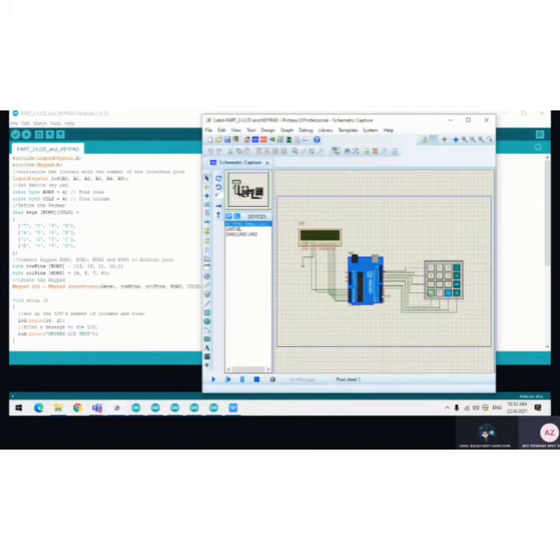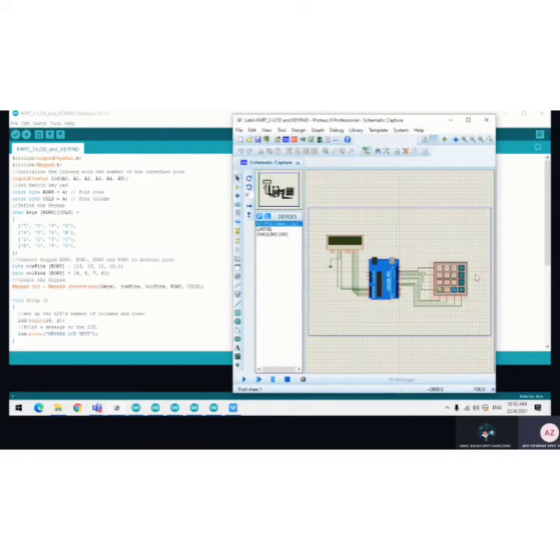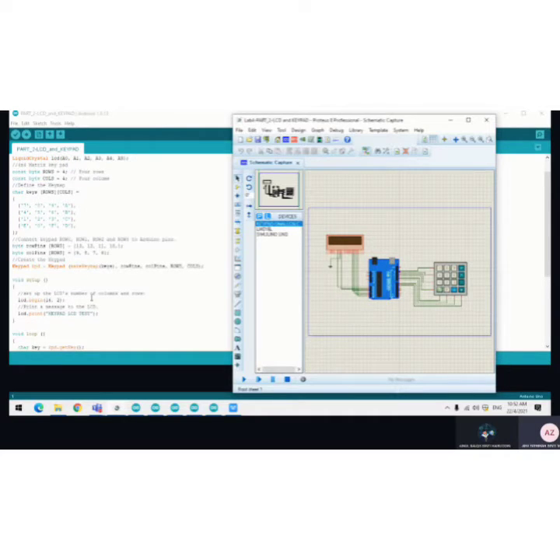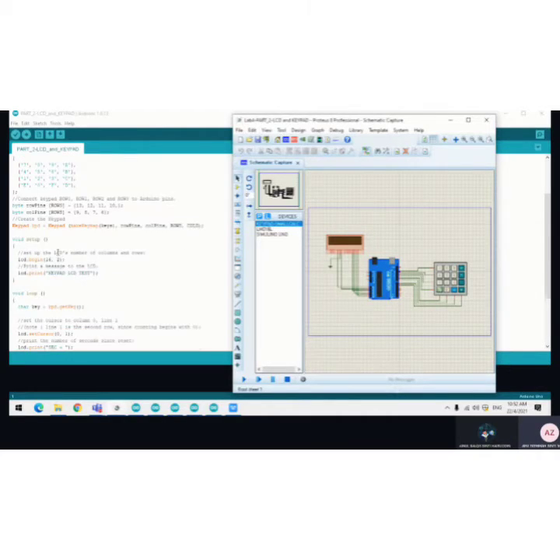Okay, this keypad has 7, 8, 9. When we state char key in the command, it will display on the Proteus simulation. When we press the keypad, it will come on the LCD display. And then on the setup, we have LCD display 16x2, and we want to print the message keypad LCD test on the void setup.